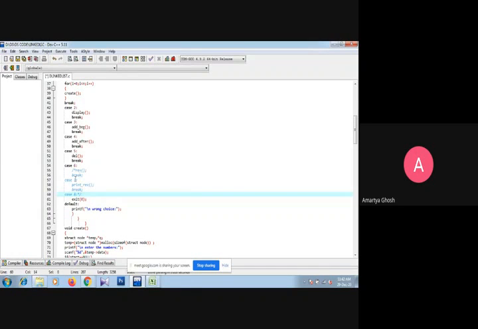So these lines are under the comment box so that they will not be read by the compiler. Under case 6, exit has been entered, and other than these 6 cases it will go to the default case, that is, wrong choice.